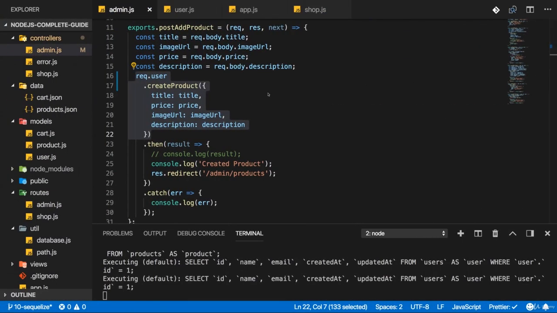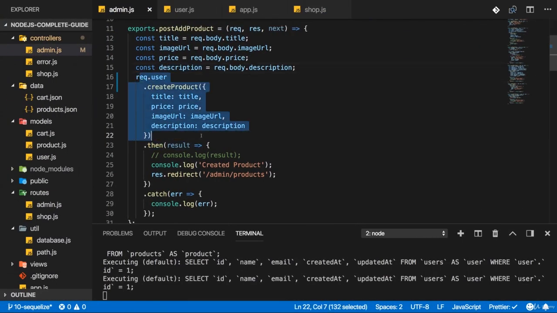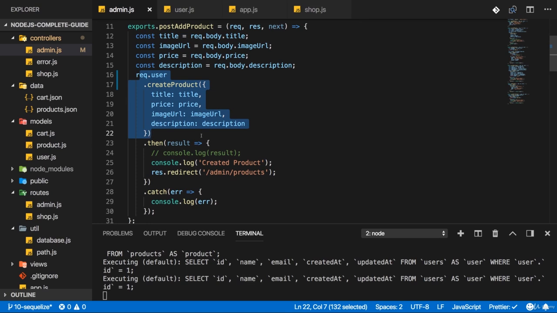Now this is done by Sequelize with this magic way of connecting it. And that is a really cool way of using associations in Sequelize and making sure that our models know about each other.